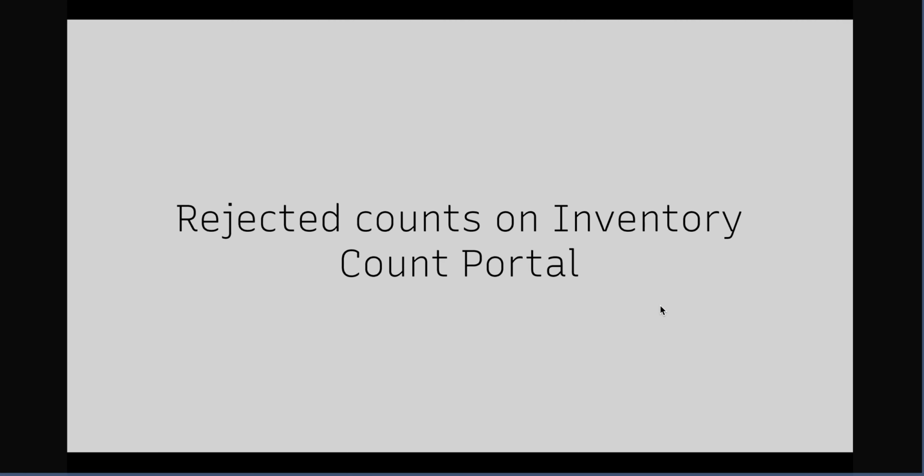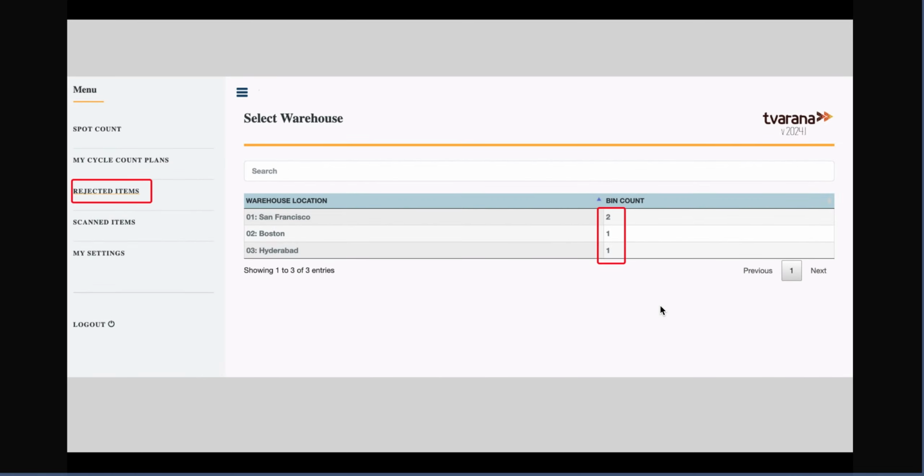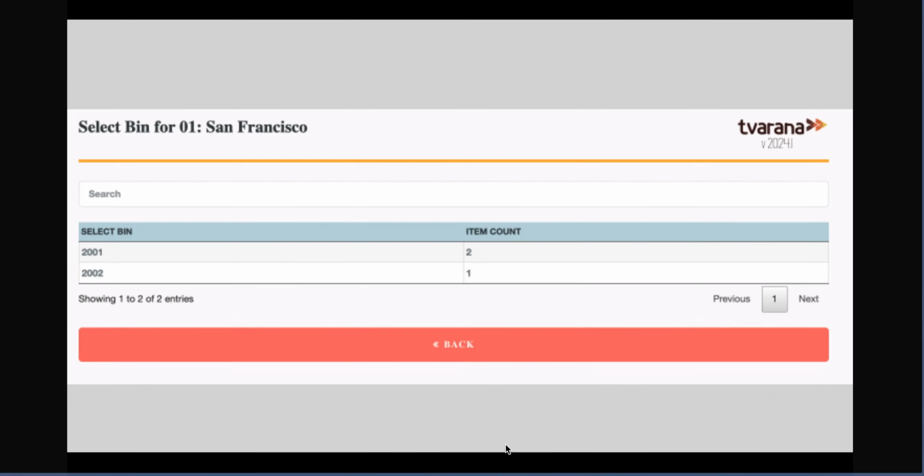Now, for the ones that are rejected in the NetSuite UI that we just saw, the same would appear back on the inventory count portal. So let's look at that. For this user that's logged in, these are the items that have been rejected. Now the user will have to proceed to recount these. So this finishes the updates we have on inventory count for 24.1.